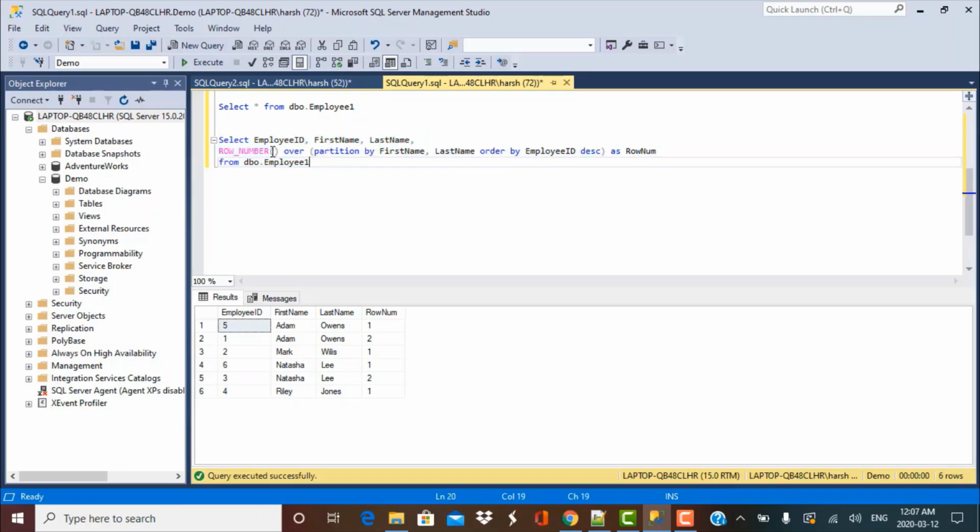Now there's a similar function which is the rank function. There are some differences and we'll cover them in a separate video. But for now, if you use the rank function instead of row number, it would work in a similar manner. So if we use this rank function and execute this SQL query, you would get the same output over here.